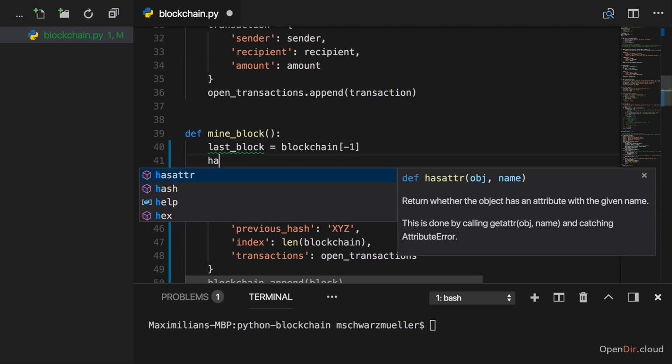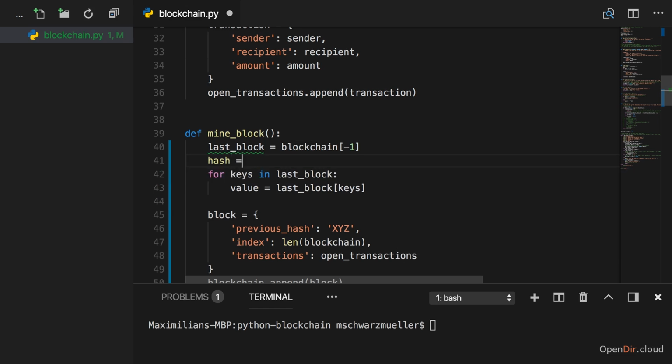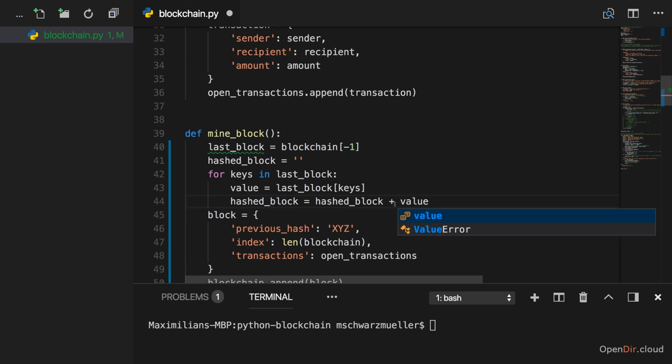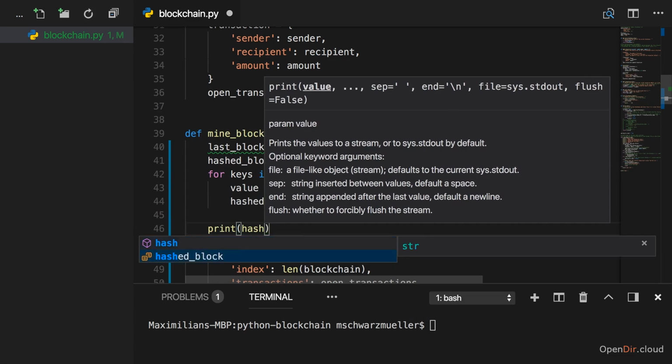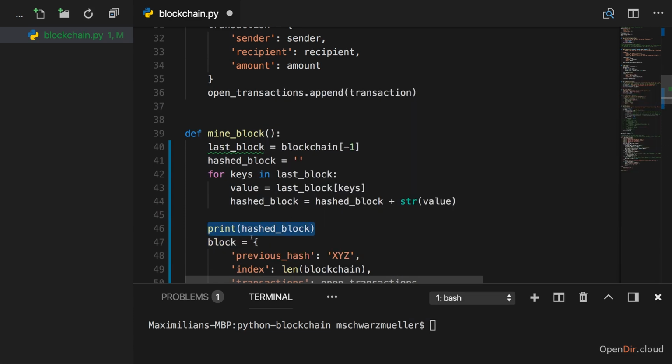So I'll add a new variable hash, and that will be an empty string, or hash is a reserved word actually, so let's use hashed block maybe. And then inside of the for loop, I'll use hashed block, and I will take my old hashed block and then add value here. Now I'll use the string function to ensure that it's converted to a string. Now if we do that, let's print our hashed block for now to see what we're getting.